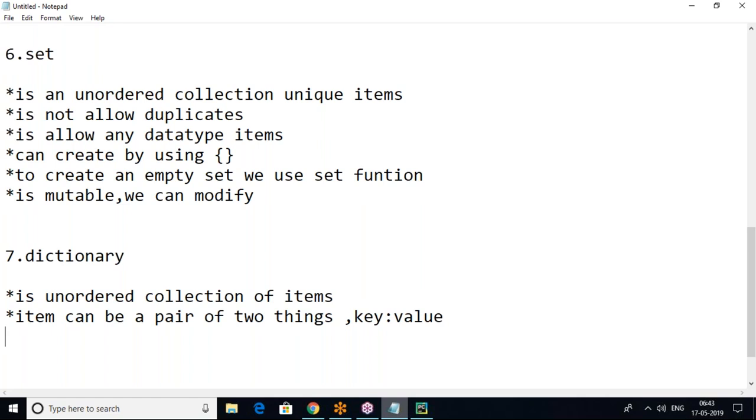Normally, in other data types like list, set, string, which are collections of items, one value is called an item. But in a dictionary, it is not like this. In a dictionary, one item is a pair of two things, key and value. Next, a dictionary can be created using curly braces.